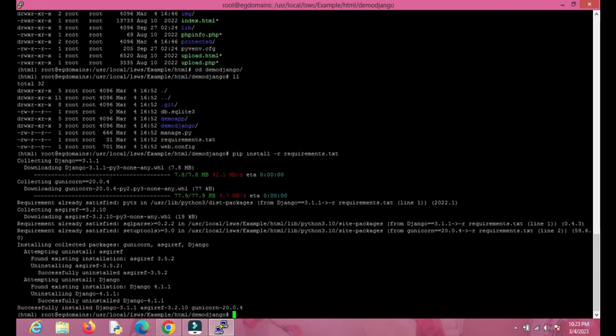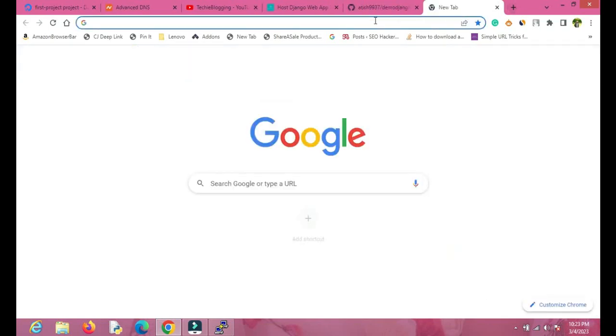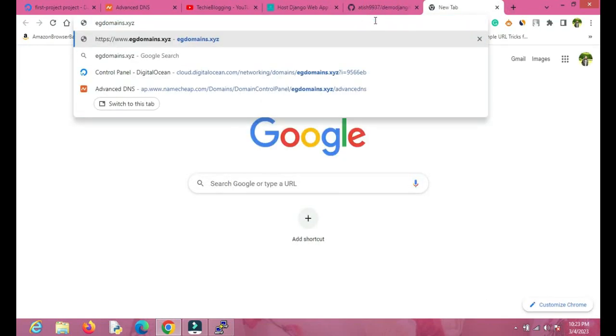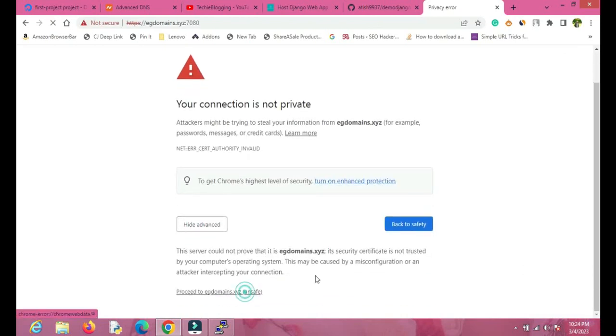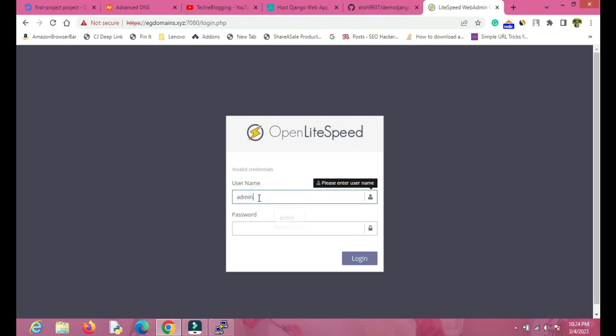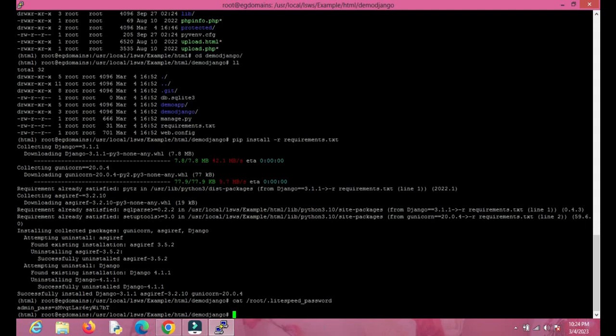Now we will log in to the web UI console of OpenLiteSpeed. For that, we just have to type easydomains.xyz and colon 7080. Remember, this was the port which we allowed in the DigitalOcean droplet. Click on advanced and proceed, and here it is asking for a username and password. The username is admin, and in order to get the password you just have to type cat /root/.litespeed_password. Here you can see the password is mentioned.